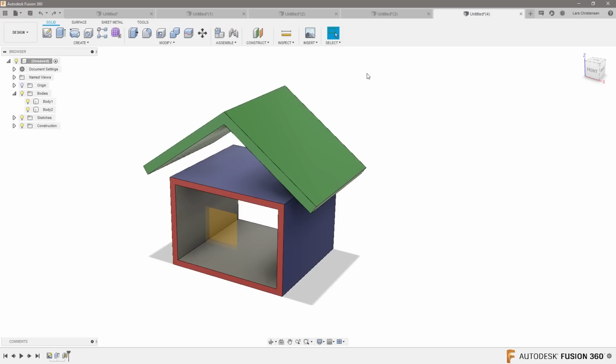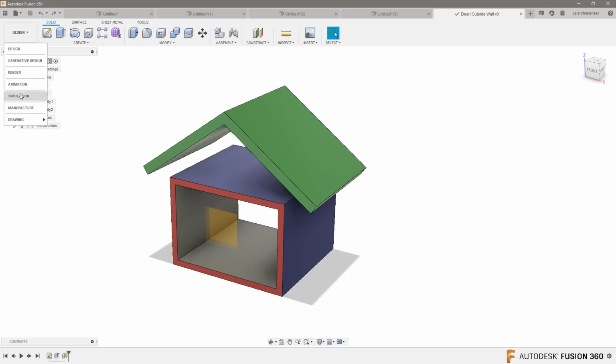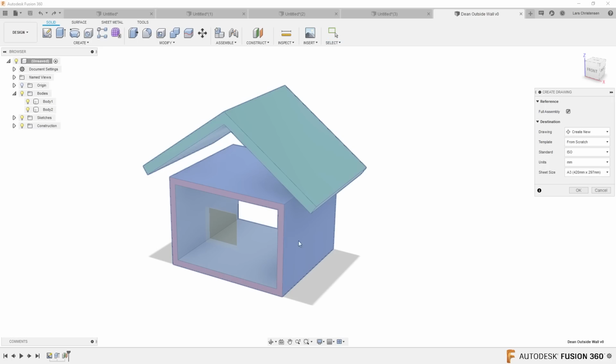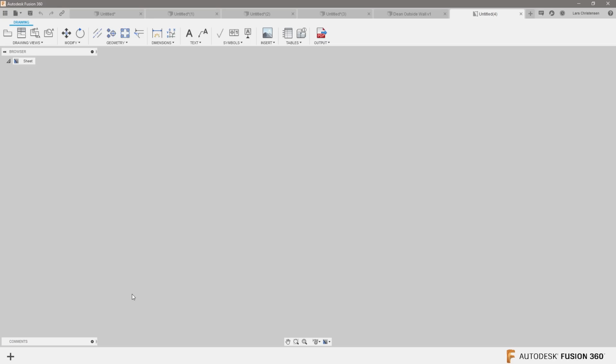So let's just save this one. You're going to have to save it first. So I'm going to hit save, and let's save it as Dean outside wall. And let's go into the 2D drawing environment and say from design. We're just going to select everything, hit OK. And now it's going to open up in a 2D drawing format.